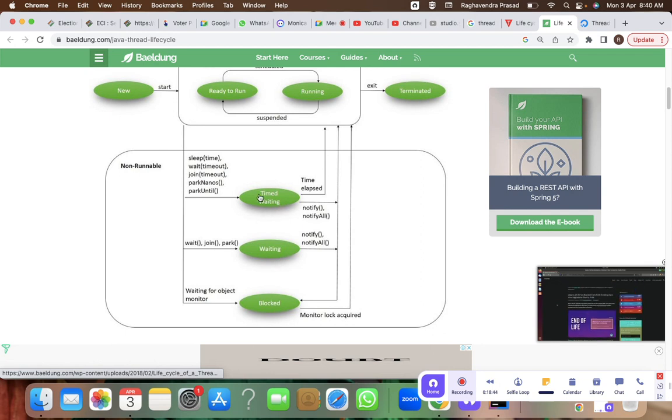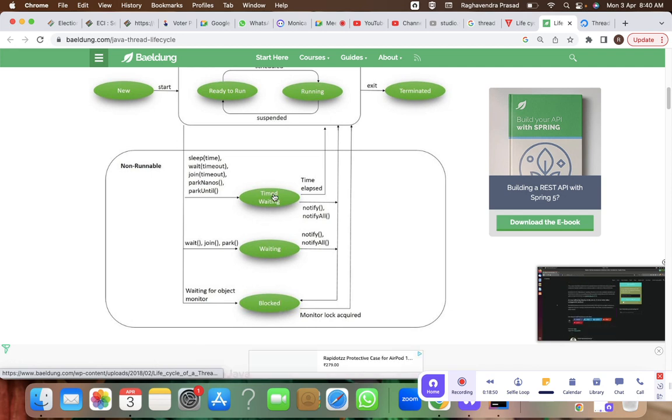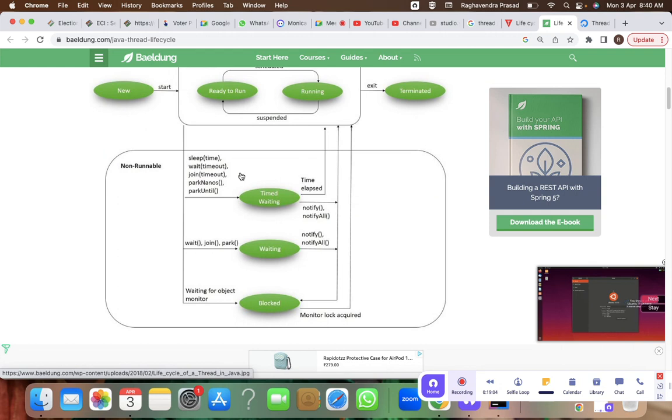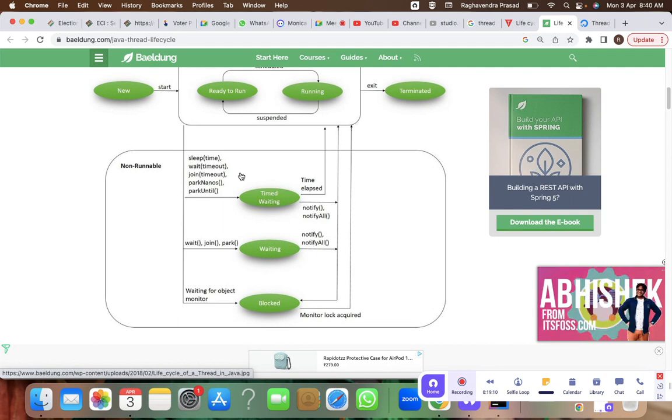Similarly, basically here there are three different things, right? Timed waiting, waiting, and blocked. Timed waiting means wherever you pause the time to wait or sleep for some time, right? Here in the sleep we are passing the milliseconds, right? That means timed waiting, timed sleeping. We are just telling the thread to sleep for some time, and we are specifying how much time to sleep.